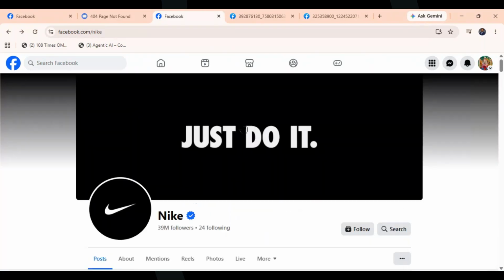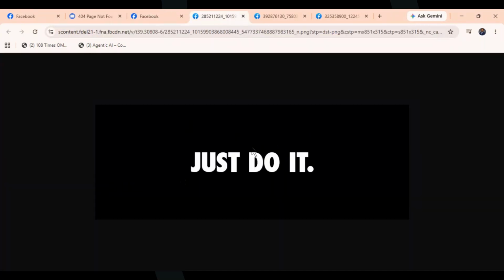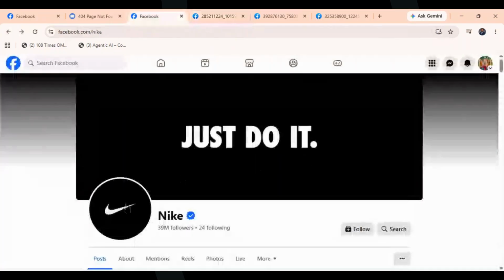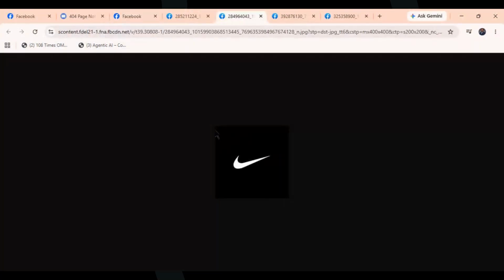Right click here and take the image, and again go for this image. It's a profile image. Save this.